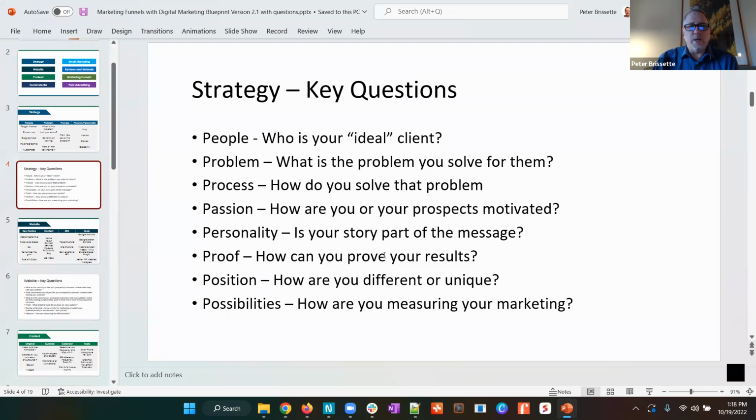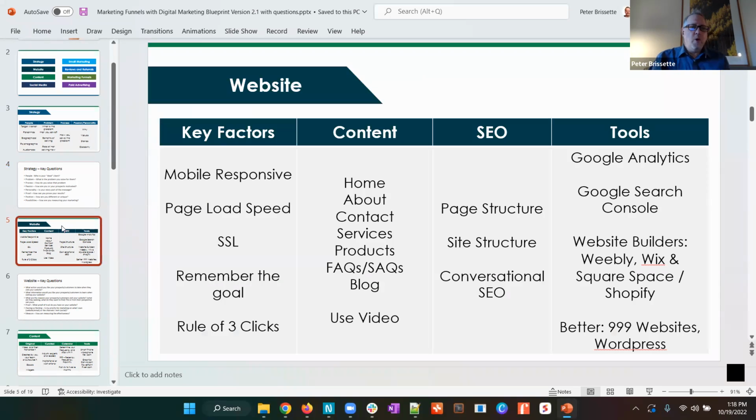So when you get this, there's a lot of questions that you can go through. Lots of P's. I like P words that you can look at. So your website's an important piece of your marketing funnel. And we'll get into the details of this a little bit more.